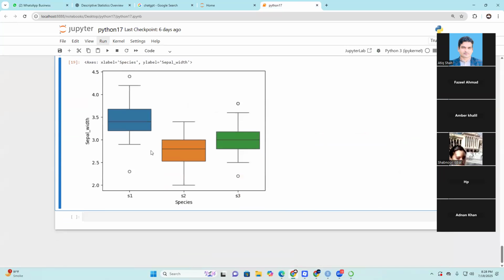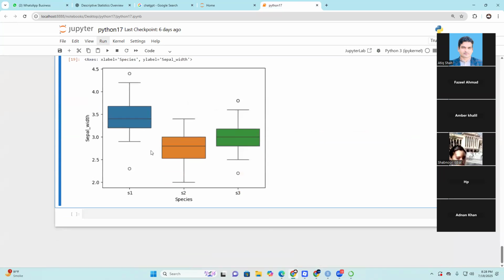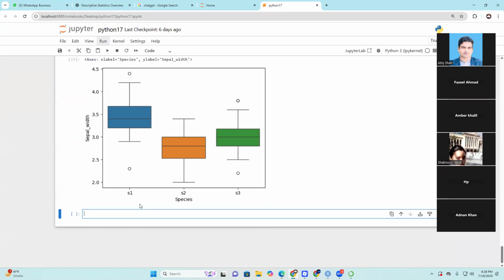By default, the visualization power of Python is good as compared to R. In R, you need to enhance the quality of the plot, but in Python, by default, its quality is very good. Okay, now I want to create a hist plot or histogram.